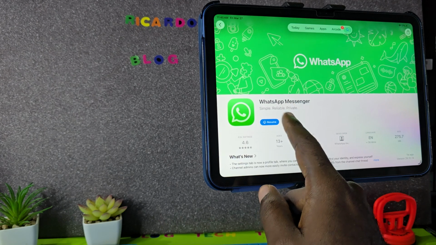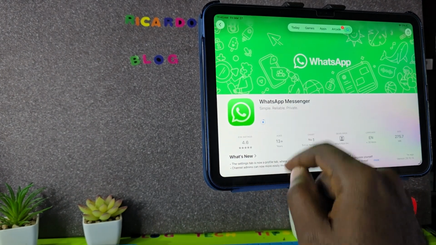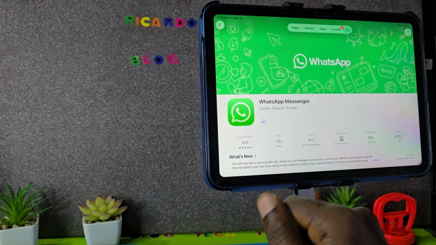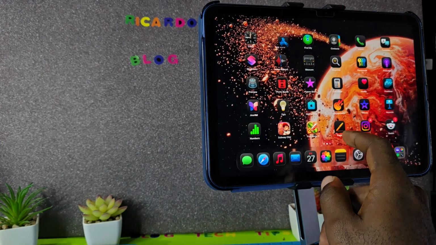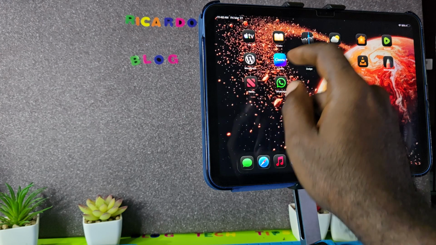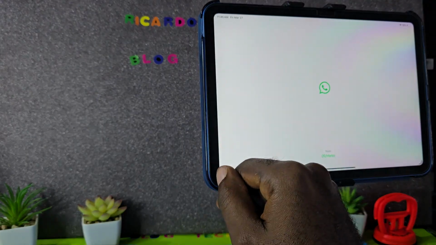For me, I was downloading it already, so I'm going to hit resume. As you can see here, it will download the app. And it's doing its thing. There you go, it's now downloaded. You should have the WhatsApp icon here in green on your desktop. You can go ahead and launch.